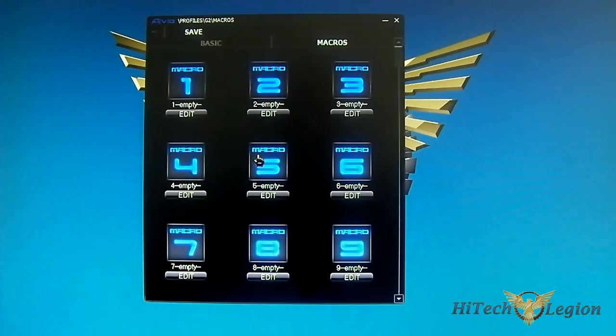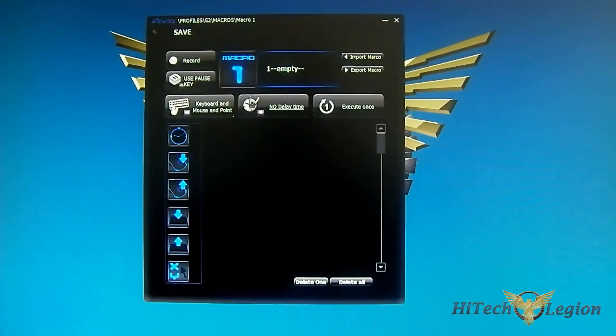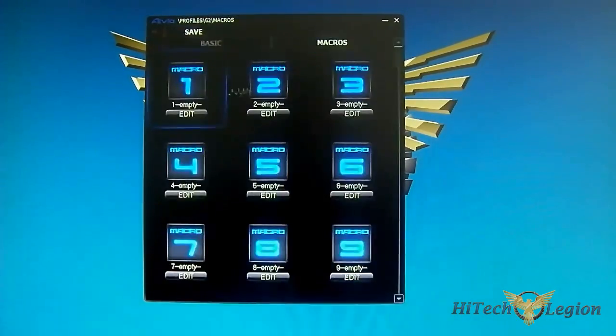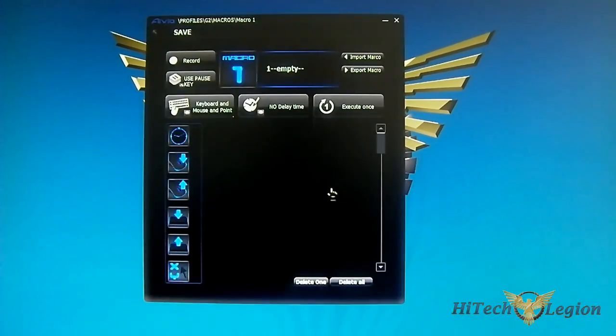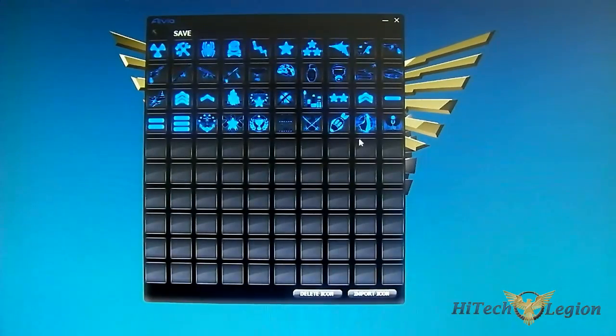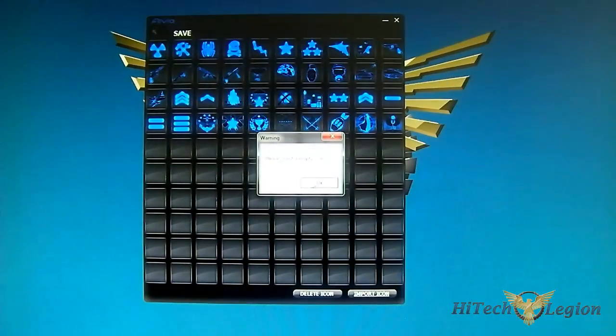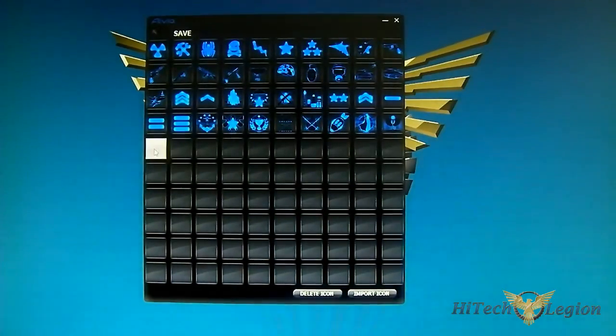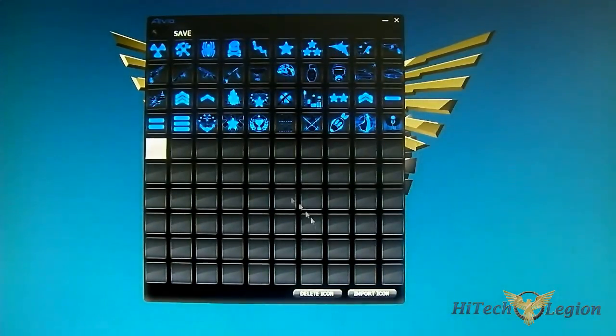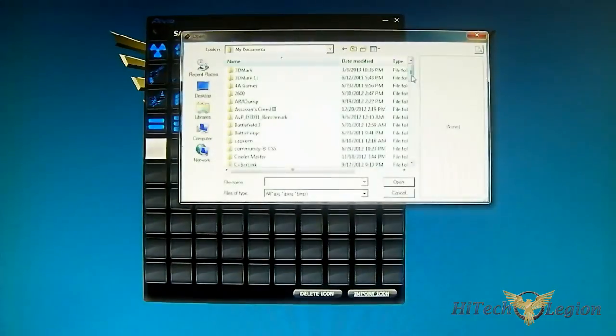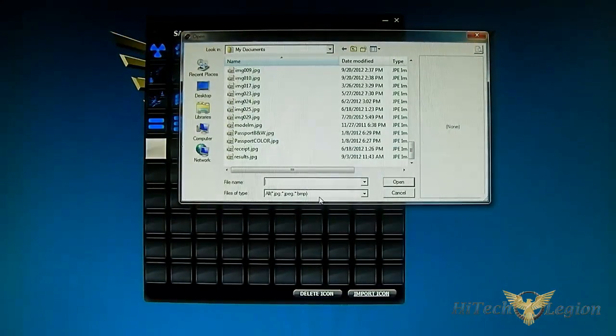To edit or create one, just click on edit any of the macros you wish to save into. So we'll save it in the first one here. By clicking on the icon here, you can load a preset icon or import your own. Of course, you have to select an empty icon. For example, you want to import an icon in this slot here. You have to import an icon. It only allows you JPEG bitmap.